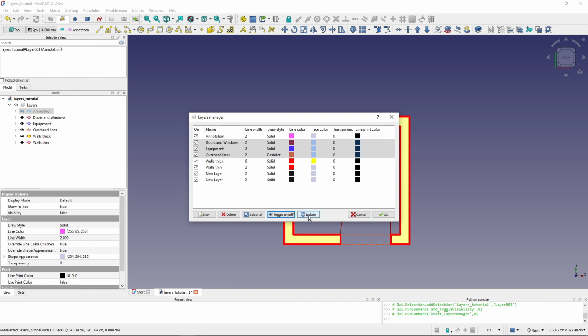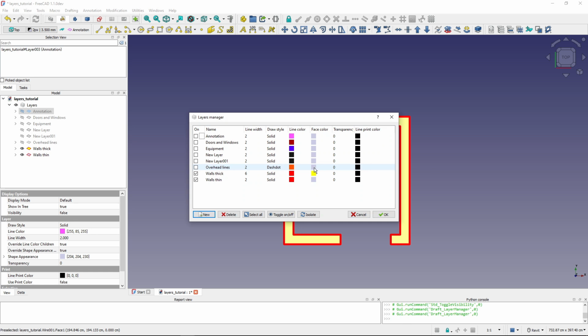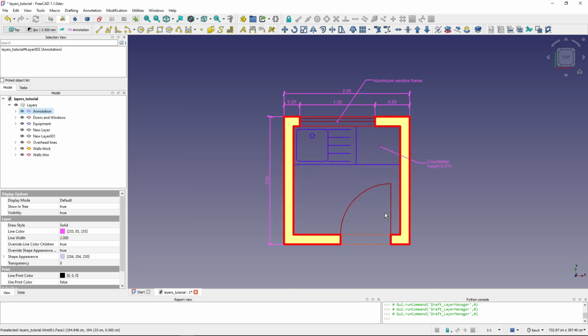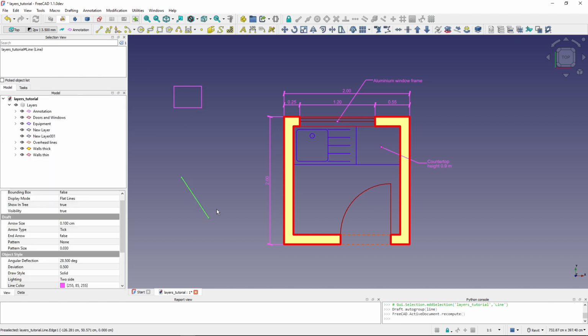What is very useful, and it's harder to achieve working in the model tree, is the isolate. So if I just want to work with walls, I can select these 2 layers, hit isolate, hit OK, and now only these 2 are selected. And then once I'm done working with this setup of layers, I can select all and turn them on easily, like so.